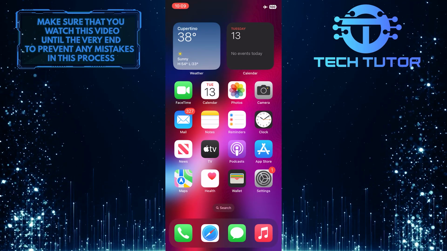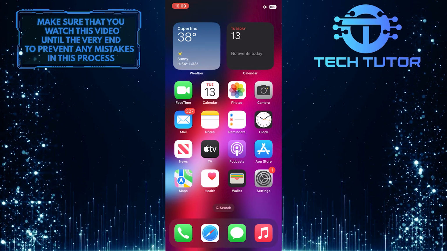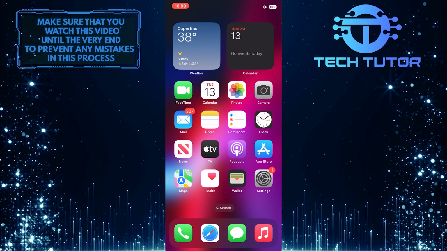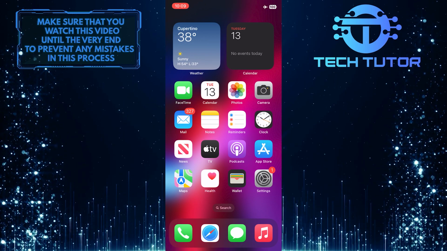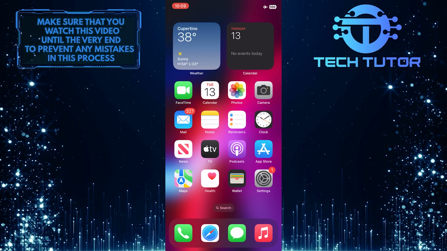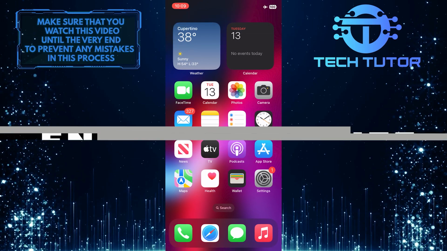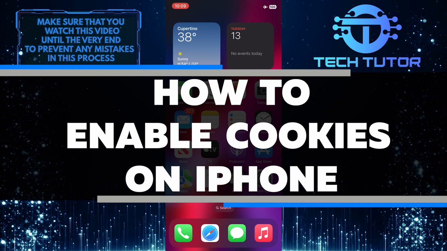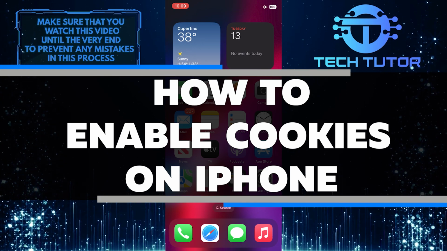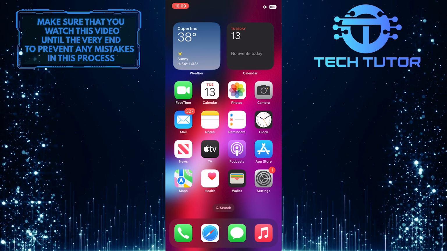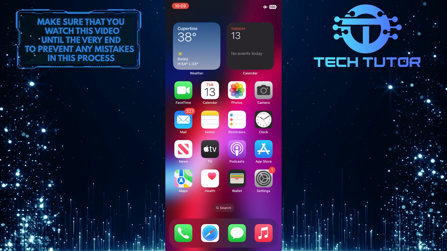Everyone knows that cookies are a staple on the internet, used for everything from tracking user behavior to providing a personalized experience. But what many people don't know is that they can also be enabled on their iPhone devices. In this short tutorial, I'll show you how to enable cookies on your iPhone so you can get the most out of your online experience. Just make sure to watch this video until the very end to learn how.